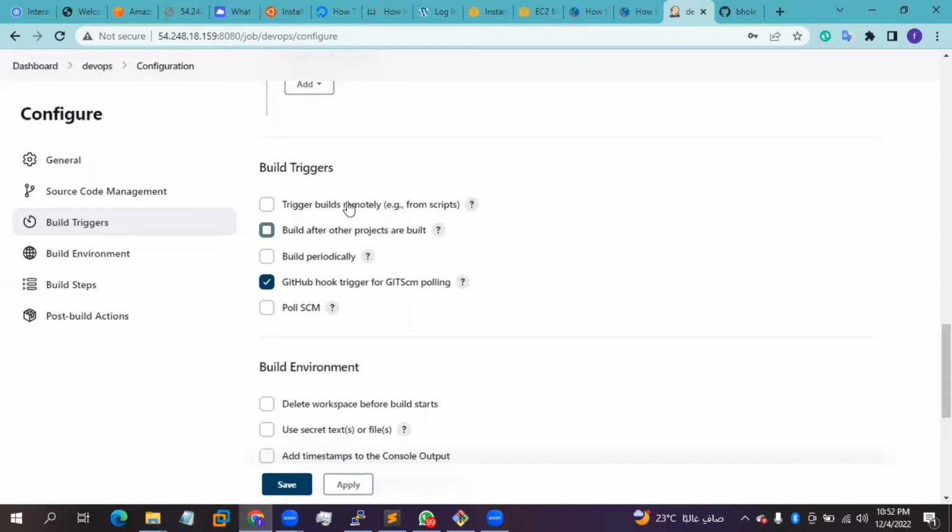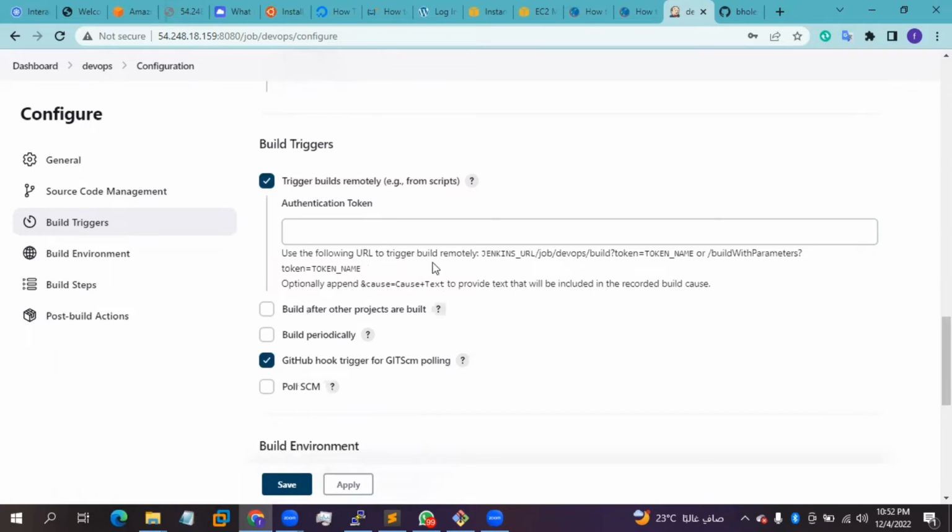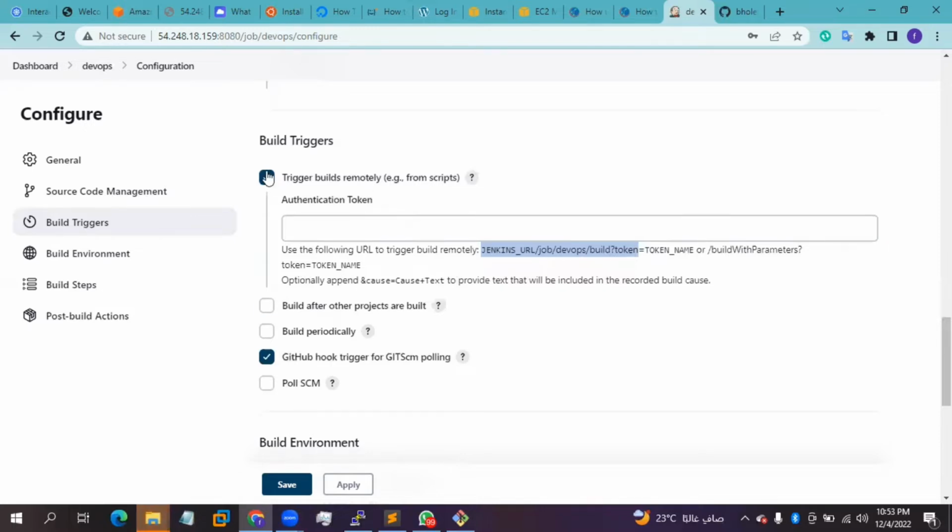Okay, so we also have other options anyway. It says trigger build remotely from script. If I click this now, it's going to give me an opportunity to trigger this build using a script. So all I have to do is, in my script, call this endpoint and it's going to trigger the build. Okay, but that's not what we are going to do. It says use the following URL to trigger build remotely. So let's assume it's from a script that you want to trigger the build. That's where you make use of this. Then there's the token name, which is optional, since you are not using scripts.